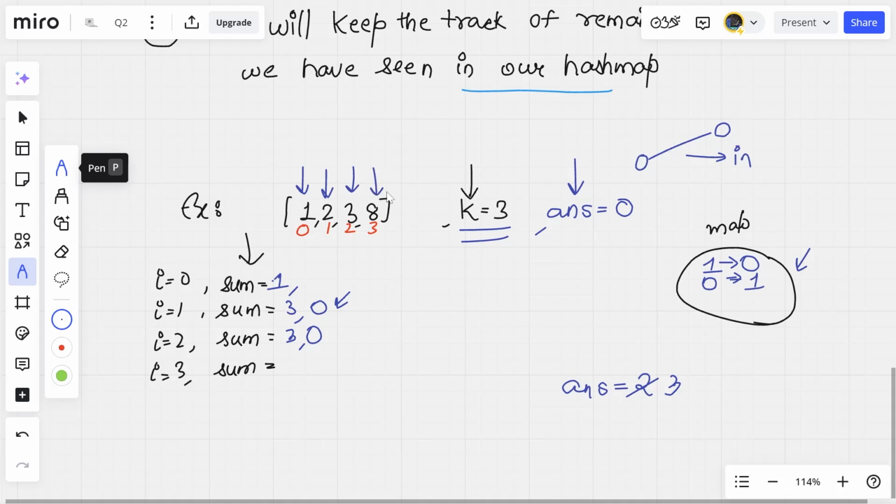So what is the first condition? The first condition is to check whether this current value is greater than or equal to the previous value or not. We can see that 8 is greater than or equal to 3. That's why I will continue. So I will add that 8 into my sum variable. So it will become 8, and 8 modulo 3 will become 2.